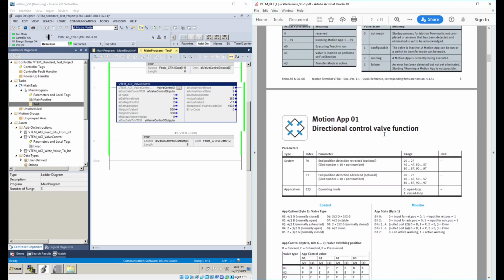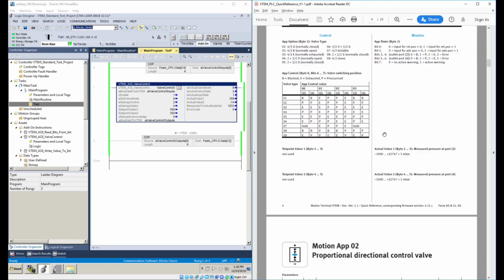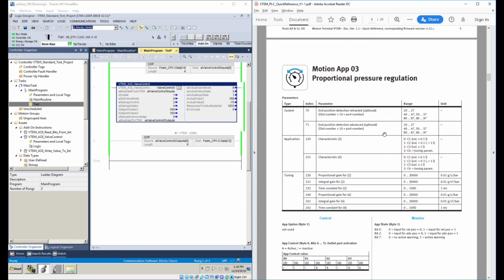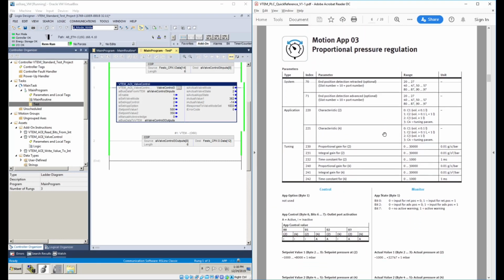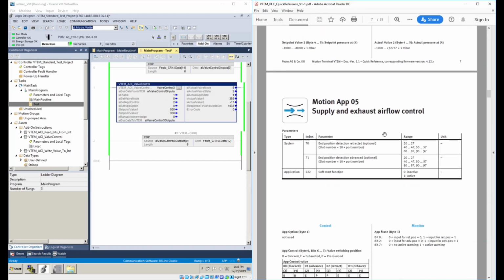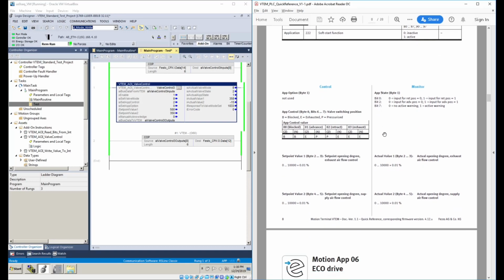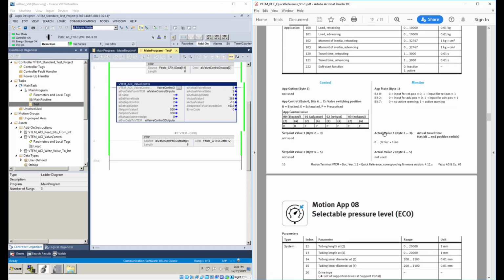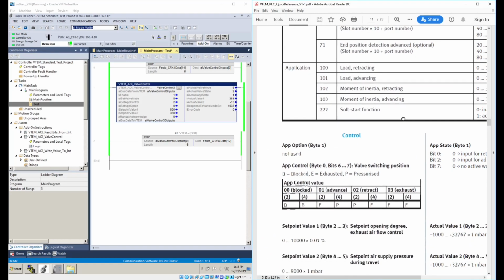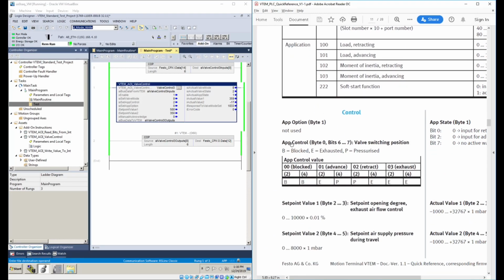Just a glance, I guess. You can change the valve functions. You can proportionally control a directional valve, proportional pressure regulation, model-based proportional pressure regulation, supply and exhaust airflow control, and so on. So you can see we have different ones. Right now, I just showed you one. I just wanted you to get an idea of how this works on the Rockwell environment.